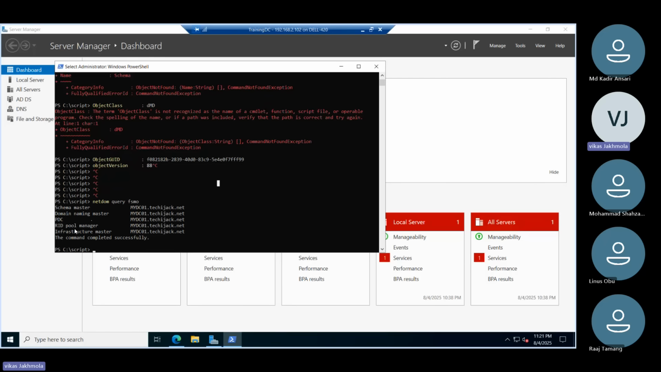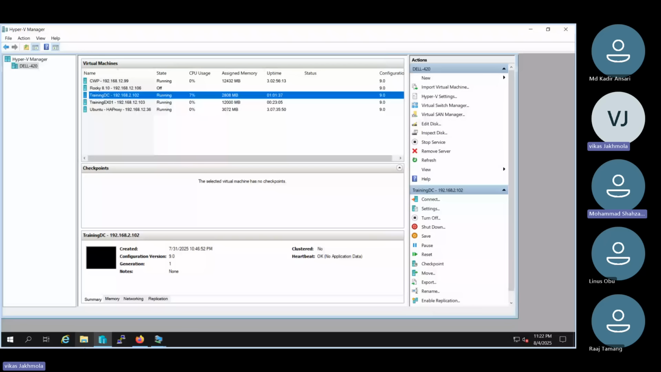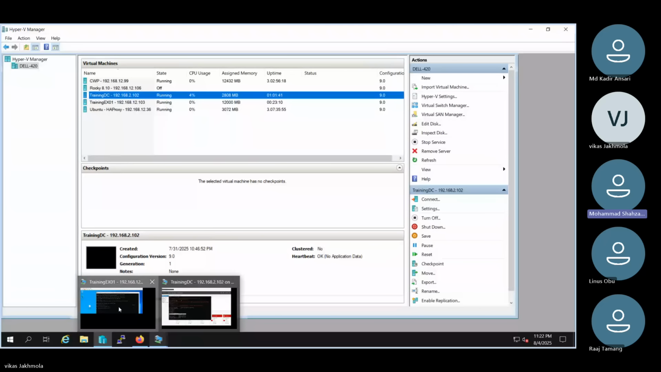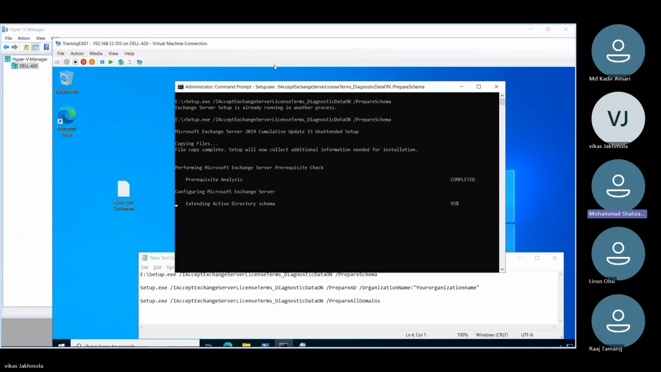But you should run that where you have the schema master. In any case, if we have multiple servers and the roles are running on different servers, then every command we run for the schema master should be run on the server that is holding the role. In most cases, all the roles are on one server, maximum two or three servers.